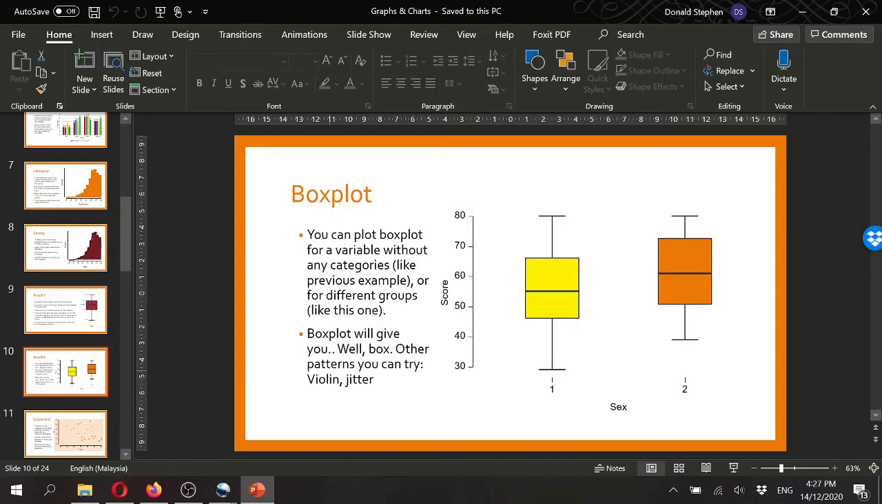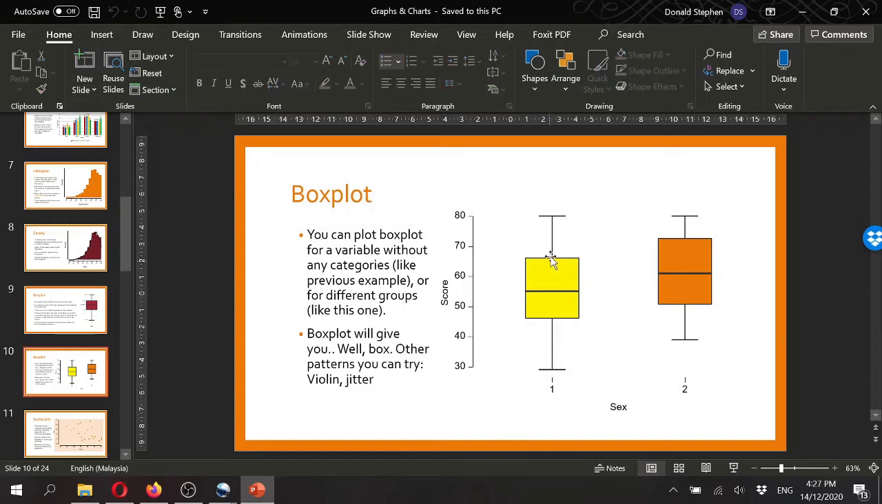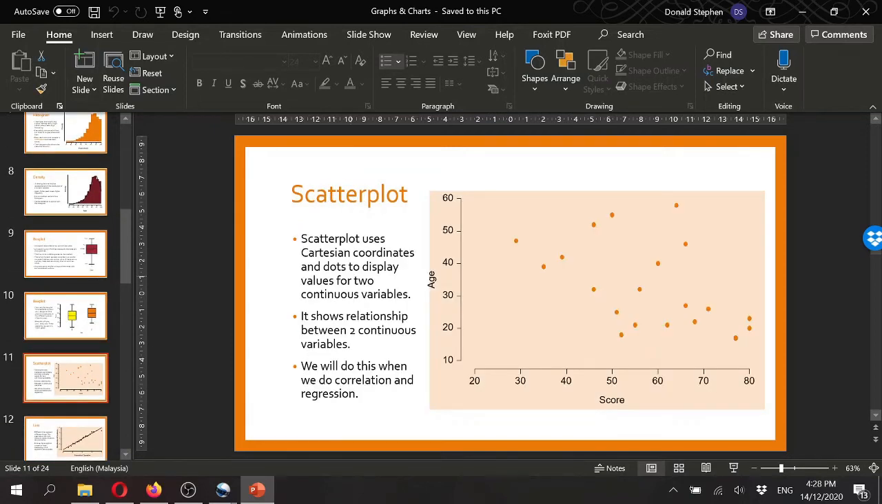But I would prefer this because it looks cleaner. Jitter is the messy one. Jitter plots the single data points in this way, so it can be very messy. But I like this one. This one you will do when you do correlation and regression. So later on we will see more of this.